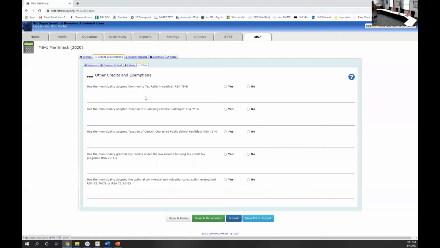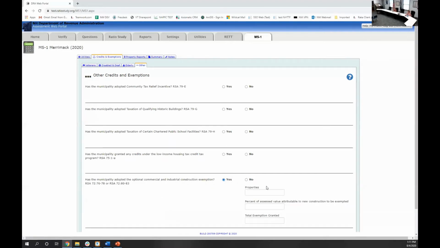Then we have our other exemptions. Most of these have been around for a while. This was new last year, I believe. This is the optional commercial industrial construction exemption. So if you adopted that, or if you adopted any of these, you just indicate that you have the number of properties, the percent of assessed value, and total exemption granted.